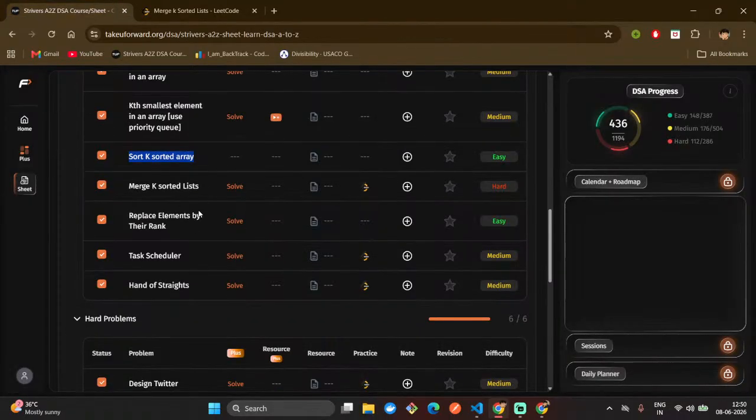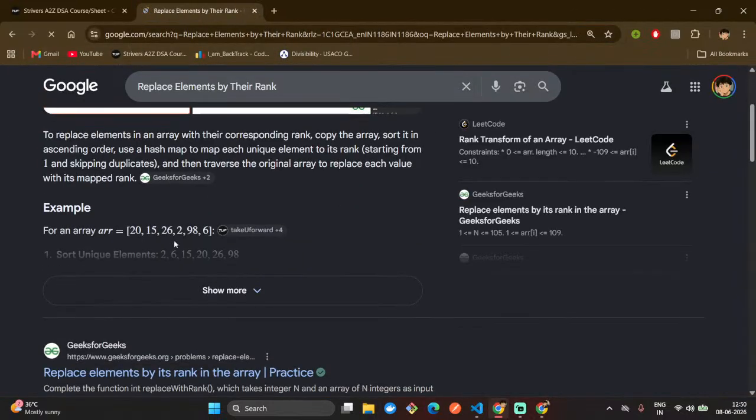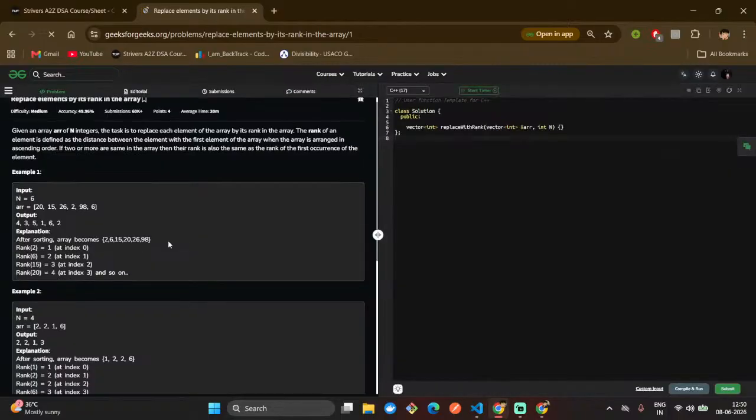I solved this: replace element by their rank. You are given an array of integers. The task is to replace each element of the array by its rank in the array. The rank is defined as the distance between the element and the first element of the array.